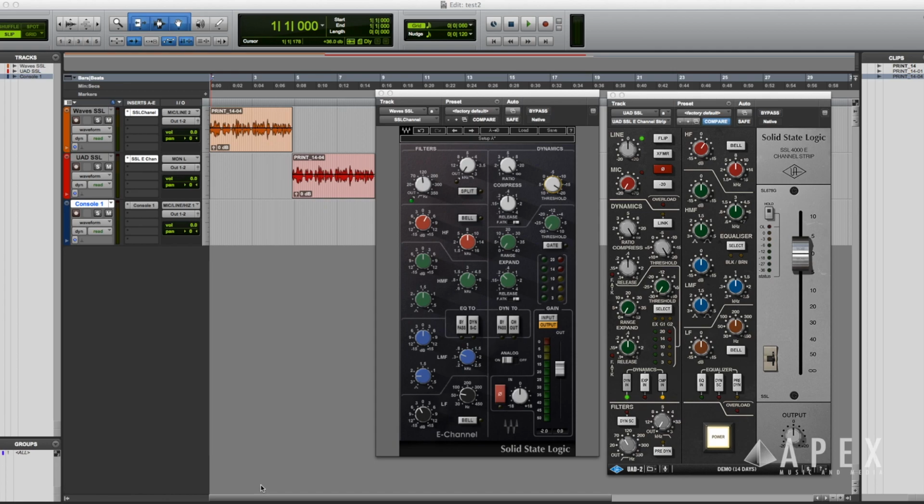Alright, so we in here, we got all three plugins up, and we got the Waves SSL plugin up. We have the UAD version of the SSL plugin, which is the demo version.